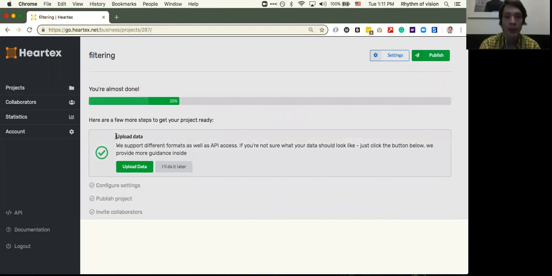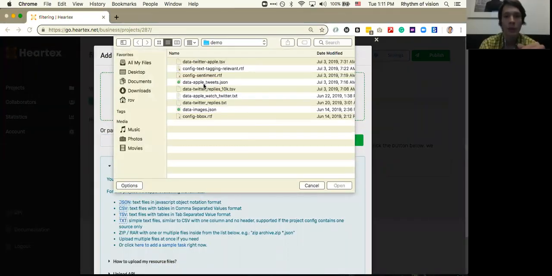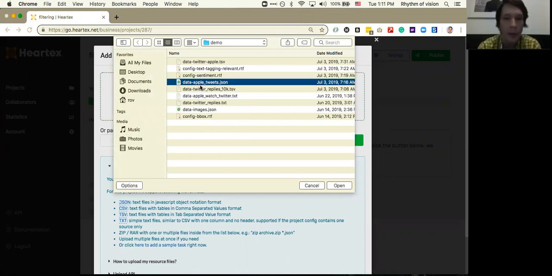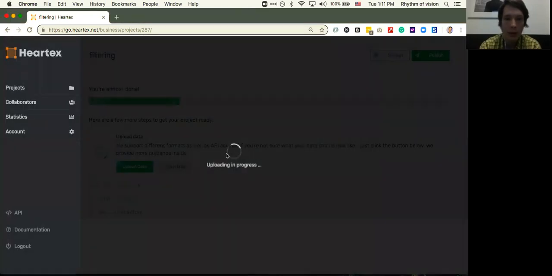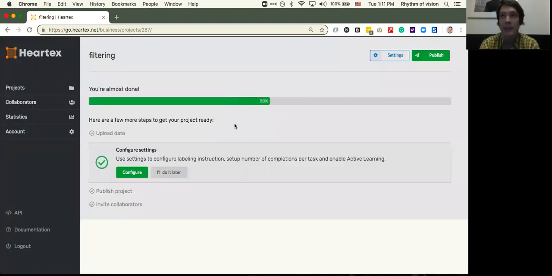So the first thing you need to do after you create a project is upload your data. We support multiple data types. Data can be uploaded in CSV, TSV, JSON, through our API, and in archives of different kinds. The next step is to configure the settings of the project.